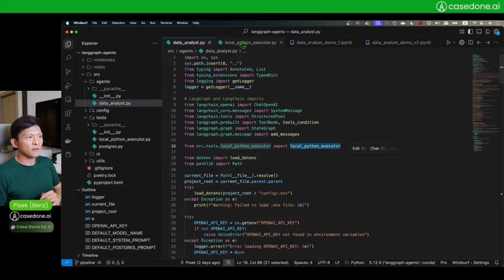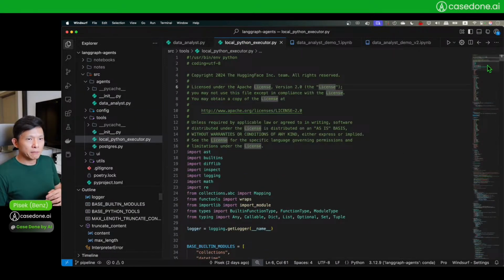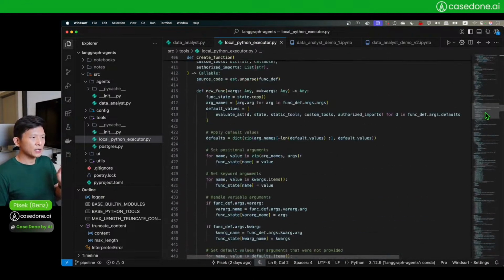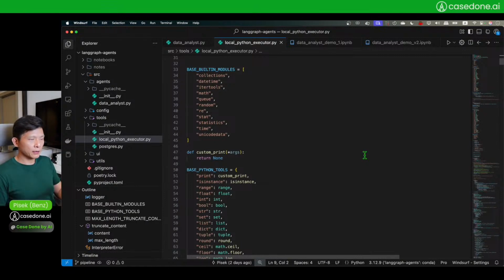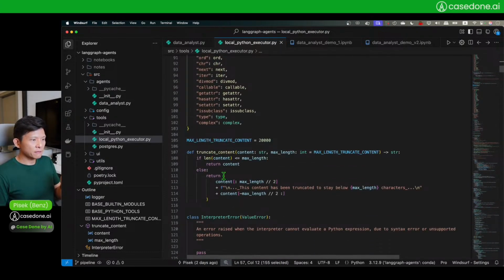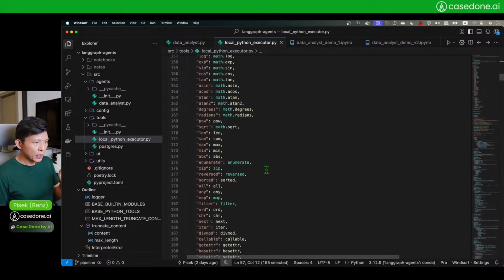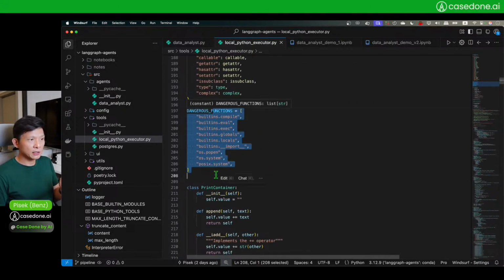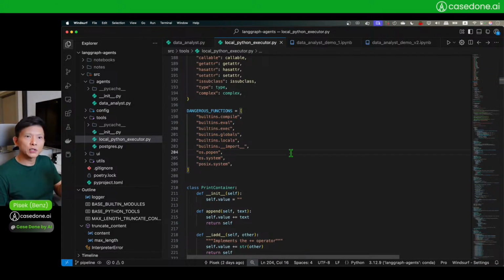So let's jump into this file before we continue our agent. I need to thank the Hugging Face team, especially the smolagents repo. I take this file from that repo. It's a very nice and clean way to create a Python executor. You can define base built-in modules that the tool can access. You have many other helper functions, but what I like about here is it has a blacklist of some modules that a local Python executor shouldn't use, so that you don't corrupt your environment.